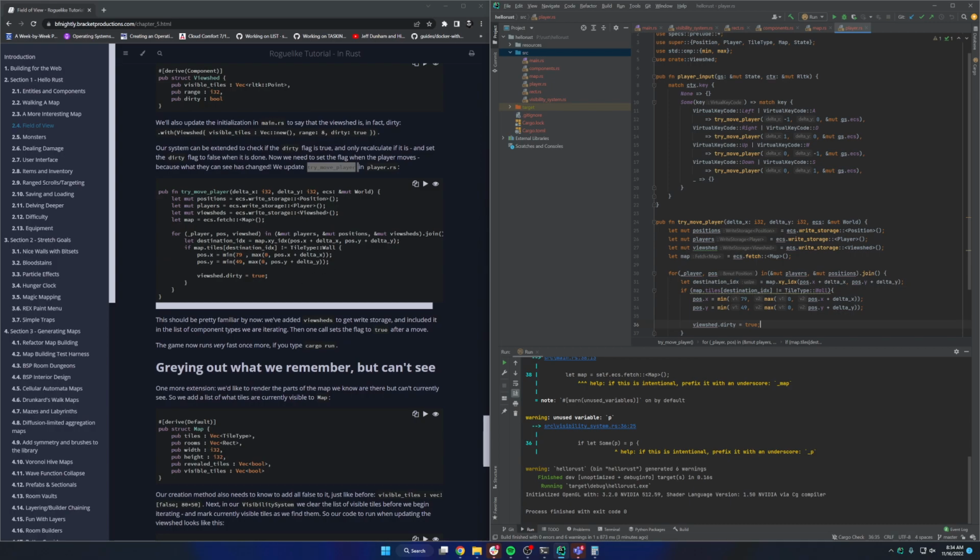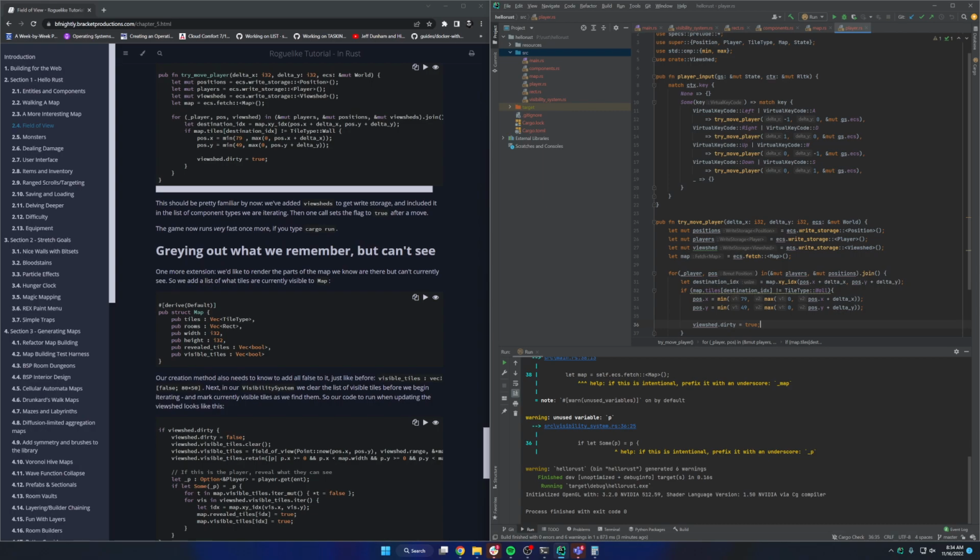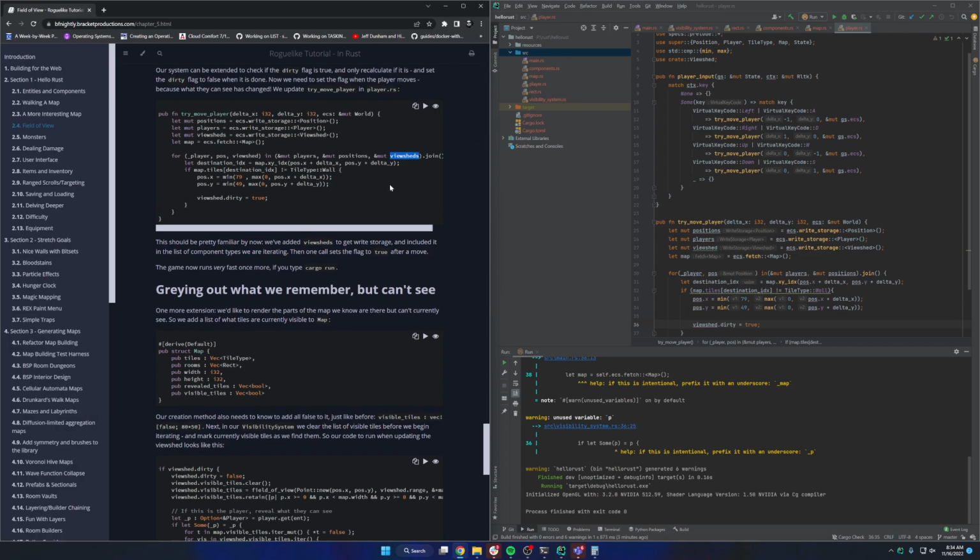Okay. This should be pretty familiar by now. We've added viewsheds to get the right storage and include it in the list of component types we are iterating. Oh yeah, we did. We did add it up here. Sheds, plural. Awesome.